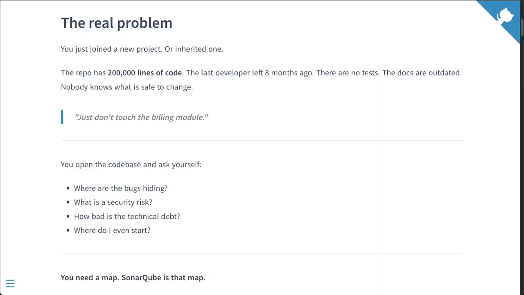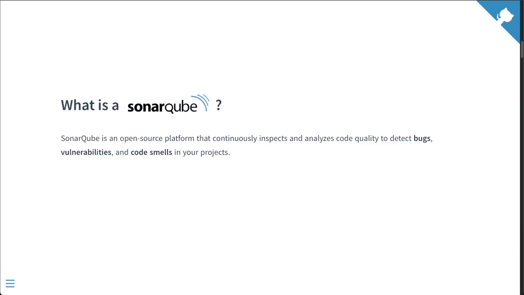You open the codebase and ask yourself, where are the bugs hiding? What is a security risk? How bad is the technical debt? Where do I even start? You need a map. SonarQube is that map.